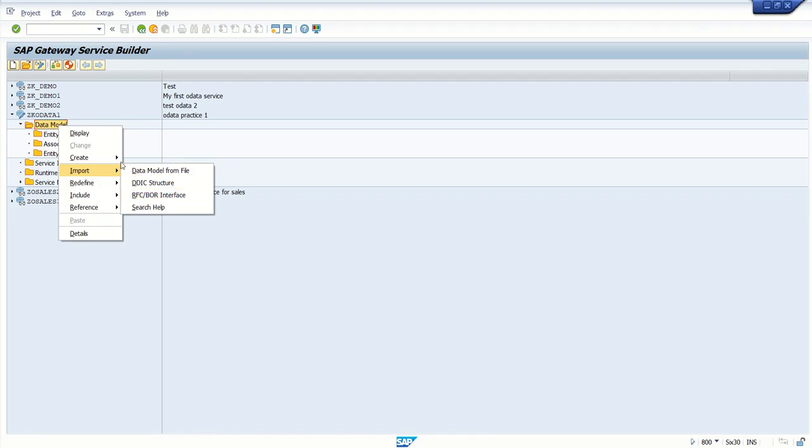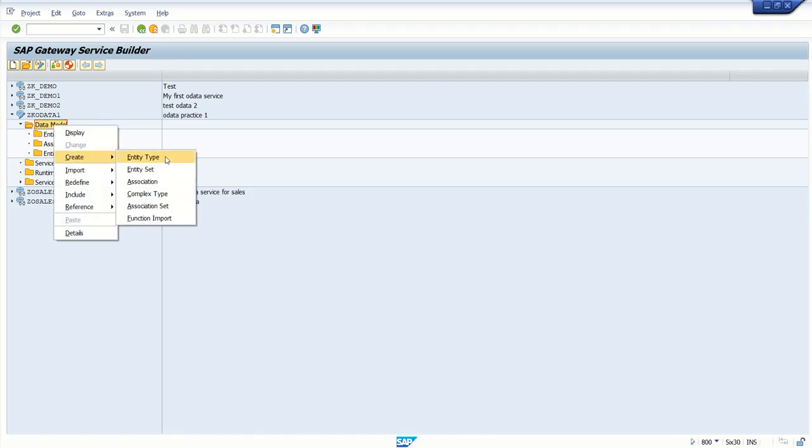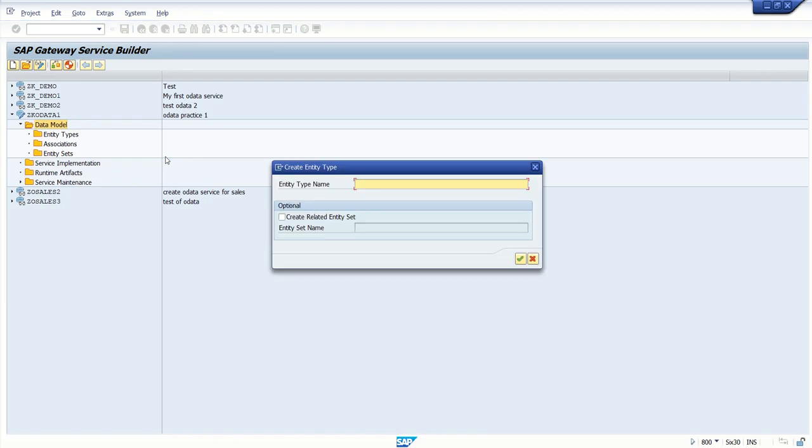So for creating the entity type, go to data model, right click, create entity type. Entity type is a collection of fields. So give some meaningful name here. Here first I'm giving SO header M for manual. Entity types we can refer to as the work area, which can hold a single record.